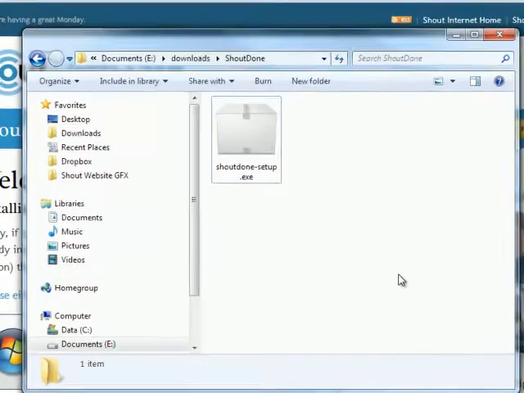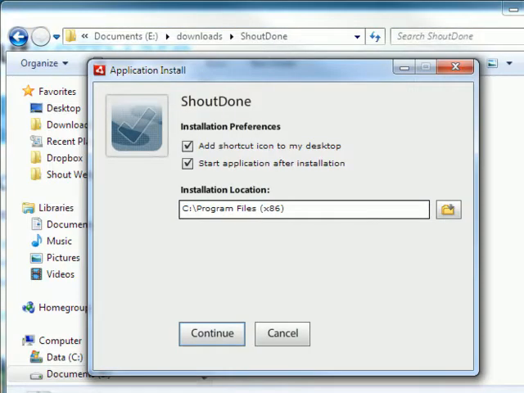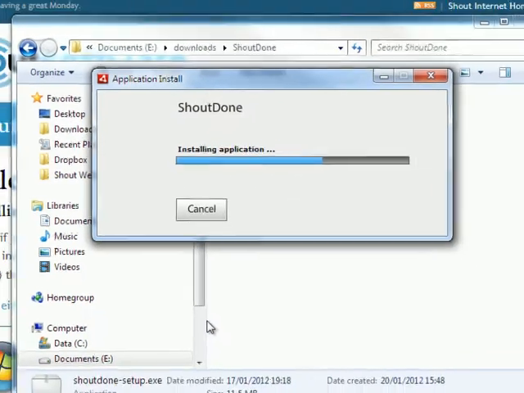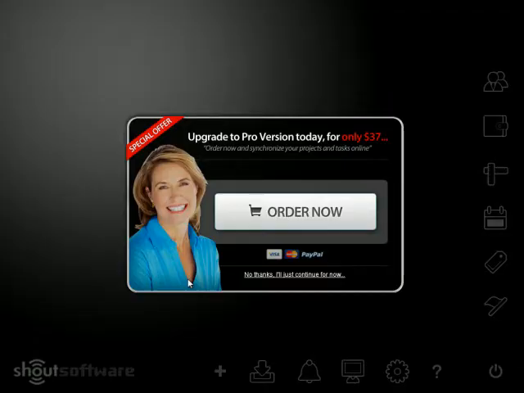Once you've downloaded the installation, as you can see I already have, just open the file to start the installation process. Follow the on-screen prompts to install the software, and once the installation's finished, the ShoutDone software will start automatically, as you can see just here. Okay, so now we have the registered version of ShoutDone installed, which is where many of you will pick up on this demo. We just need to register our copy to unlock the full Pro version feature set.